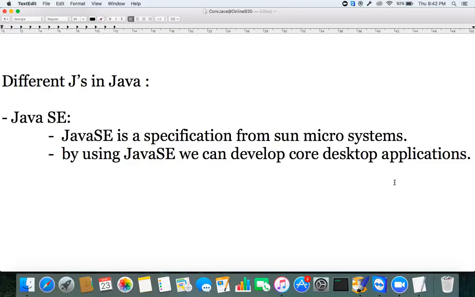But are that kind of applications really available in the market? Is there scope for that kind of applications in the market? There is no scope, right? Because the entire world is talking about web technologies. Now you're talking about applications which run on a single computer.